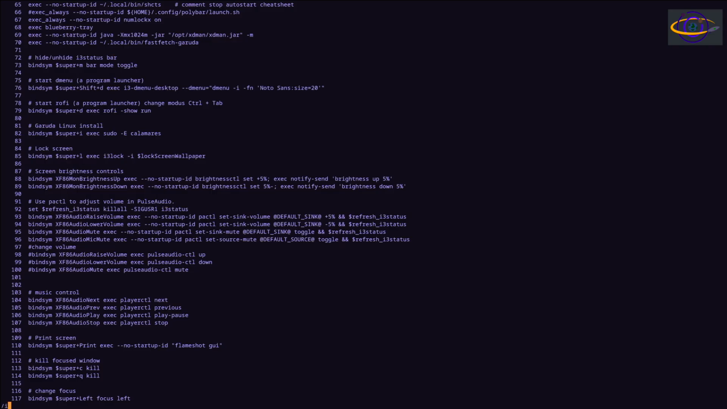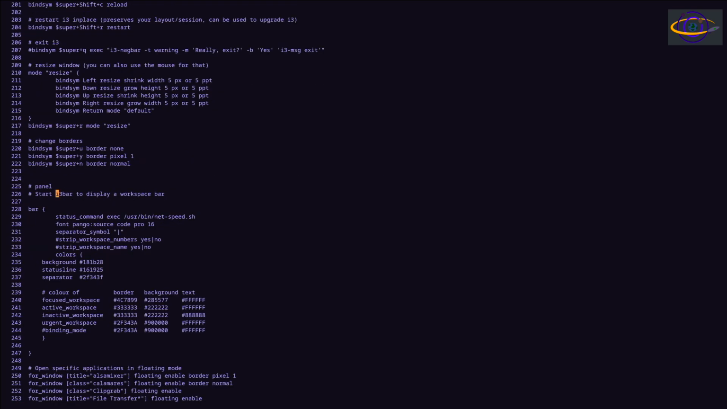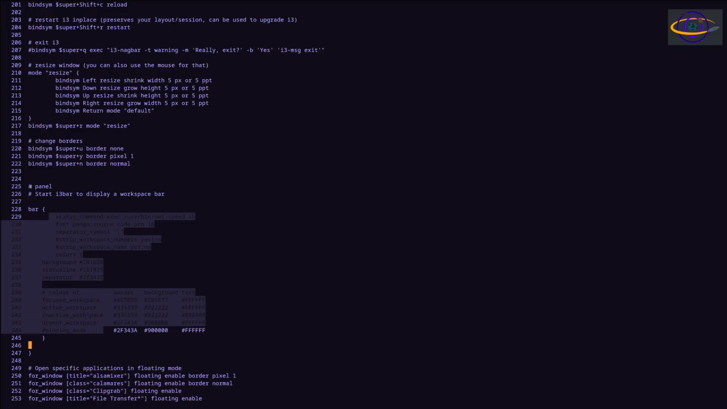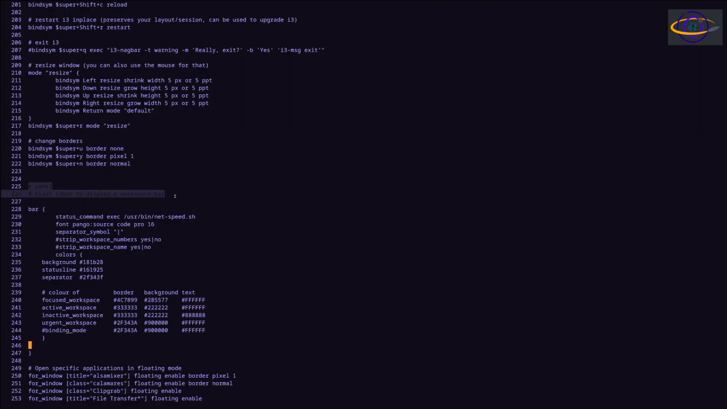So i3 bar, let's see if we can find that. This is the i3 bar configuration. So that bar at the bottom of the screen, this whole thing here, this is your i3 bar configuration. This tells you right here, panel, start i3 bar to display workspace bar. This is your configuration for it. So the background, the status line, all of this stuff, right?